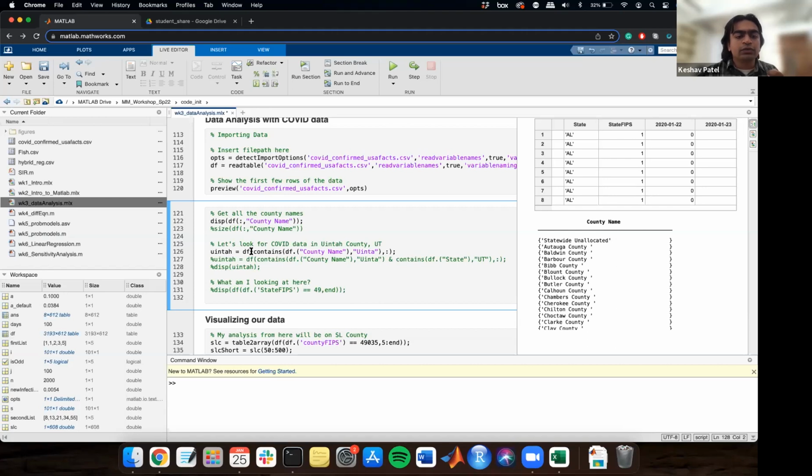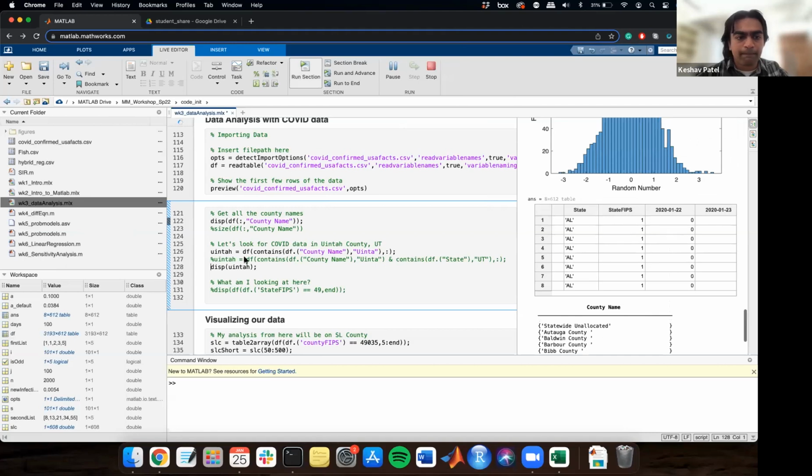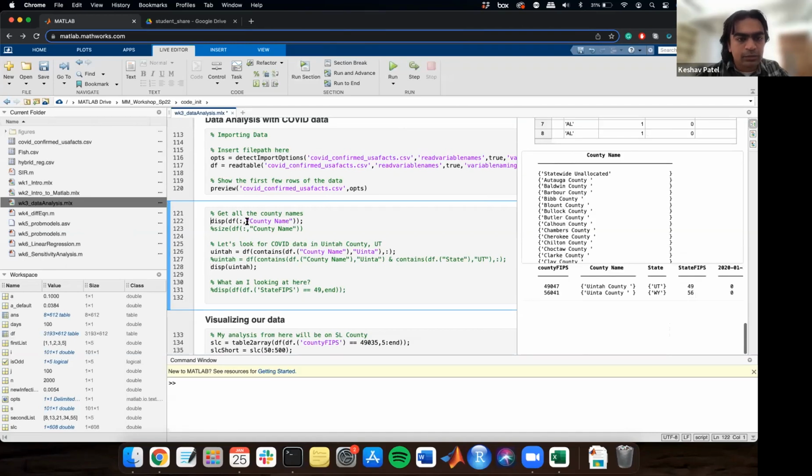All right. You can also index your table similarly to how we indexed lists. And what I'm going to do is index by the name of counties. So let's say that I was interested in the COVID data for Uinta County, Utah. All right. And what I'm going to do here is ask for a string in the county names that matches this string right here. And then I'm going to display it and run section. Let's not display those counties. So this is the result for this section.